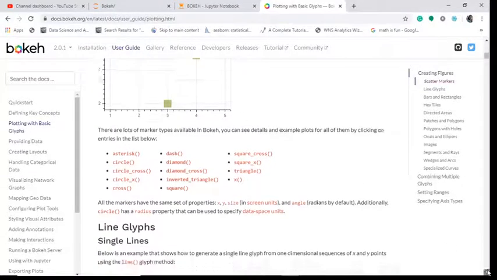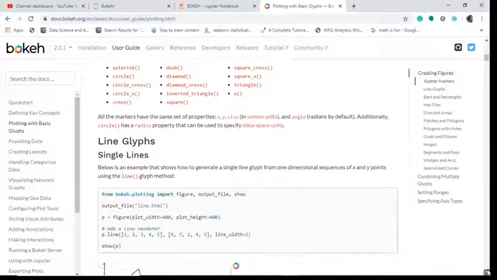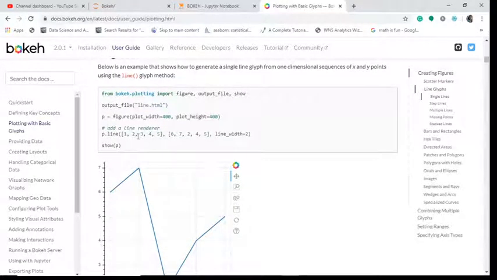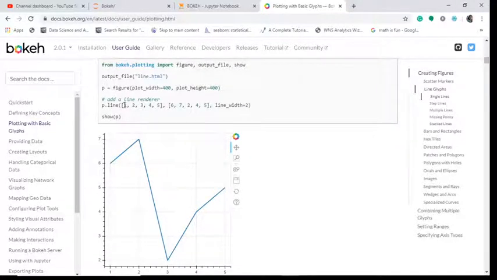Next we move on to another form of plot, which is a line plot. This is a one-dimensional sequence of x and y. How does it take it? Again it just matches, and we use the method p.line here. We are giving the size and making this line. So 1 comma 6, 2 comma 7, this is how it plots. It just plots the line.